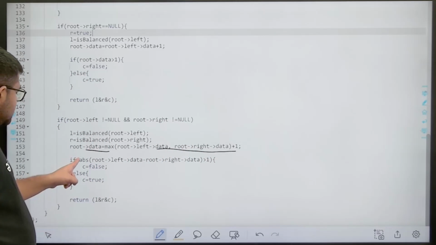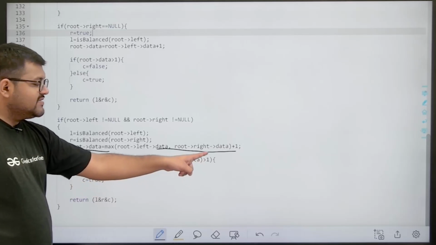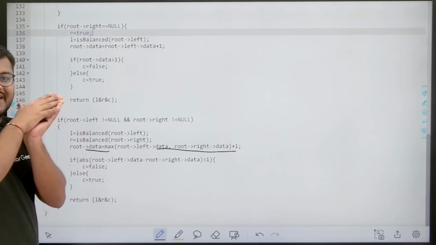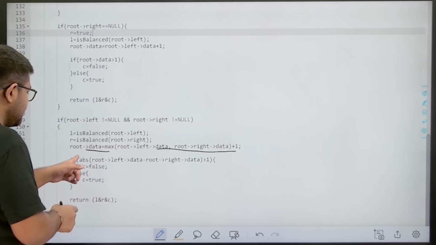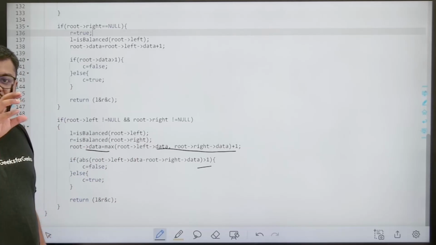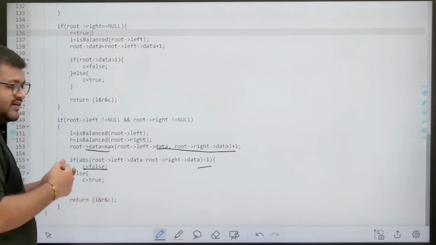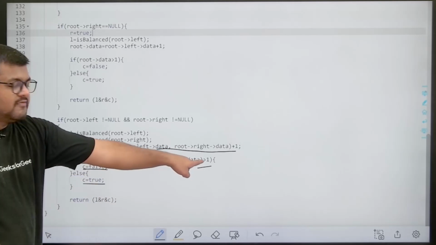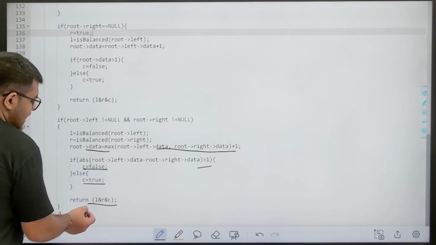If the root left data minus root right data, the difference between the height of the subtrees on the left part and right part, the absolute difference is greater than 1, it means that the subtree starting from the current node is not balanced. So we will mark C, that is the current node, as false, else we will mark C as true if this is equal to 0 or if it is equal to 1. And finally I'll return L and R and C.